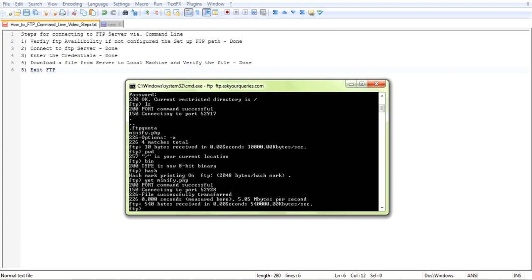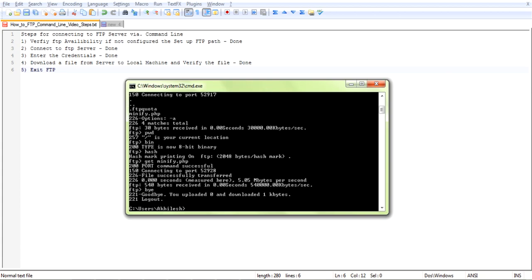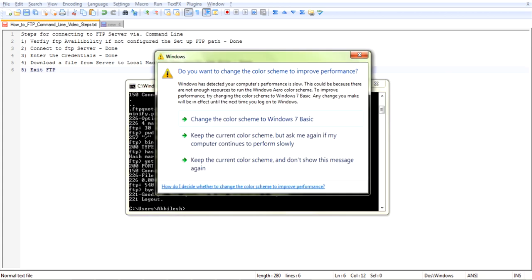So I probably prefer bye. There is bye or quit you can use. So I will use bye, and yes, you're done. It says goodbye, uploaded, downloaded. It will give you the session information, how much you uploaded or downloaded from that FTP server, and you get the logout message.